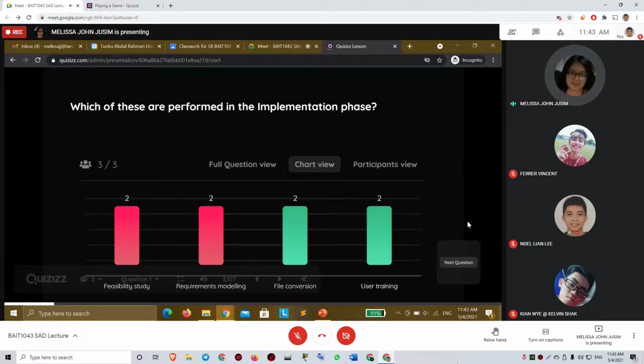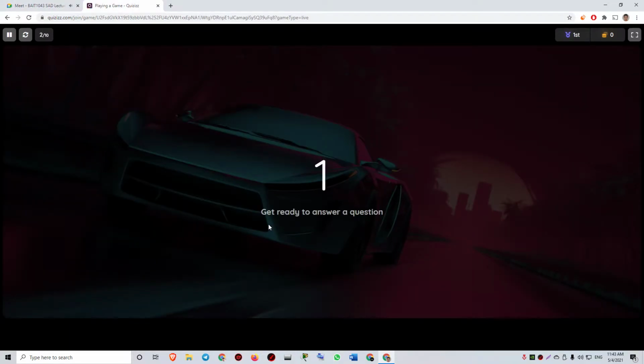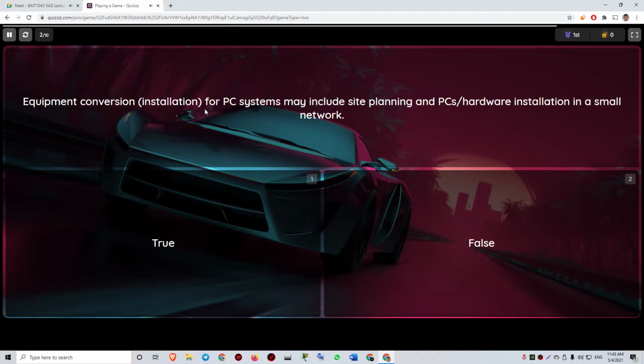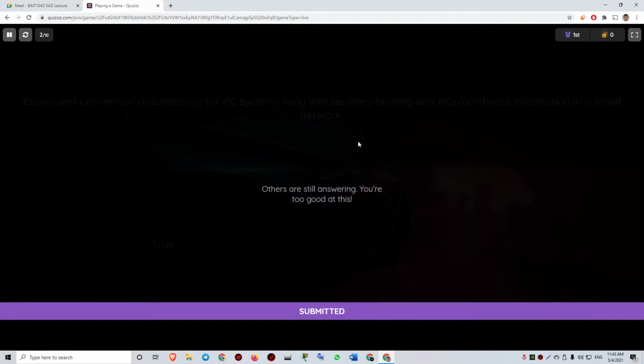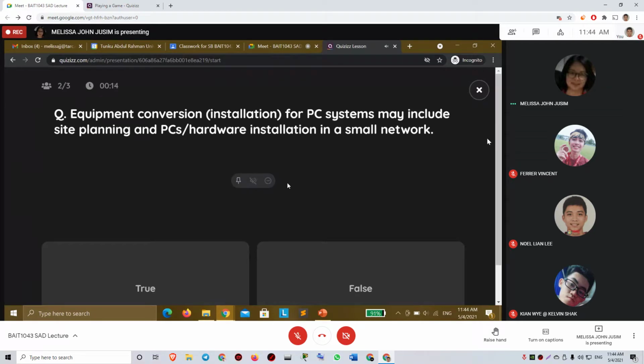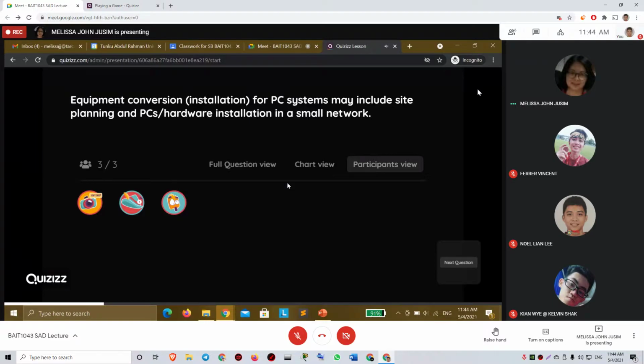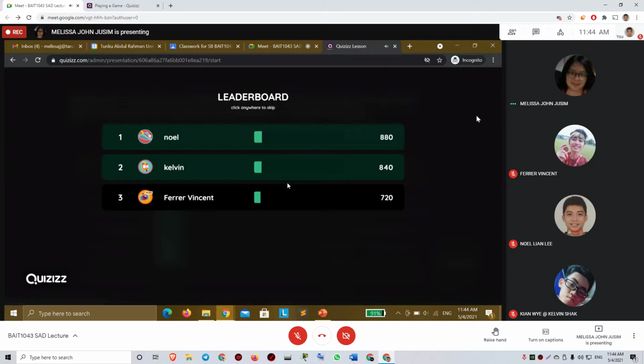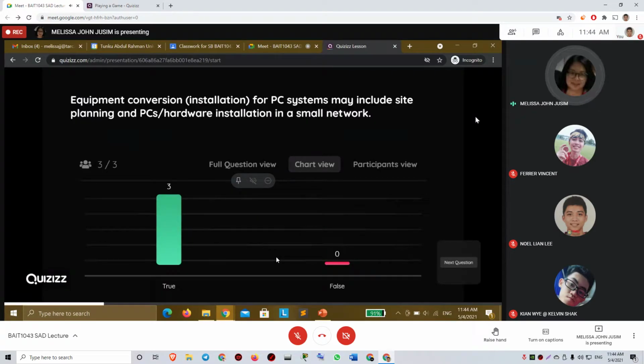Okay, so let's go to the next question. Okay, so the answer is true, yes. When we covered the equipment conversion, yeah, we have two types. One is for small scale installation like PC system, and another one is for the bigger scale like involving mainframes. Okay, next question number 3.